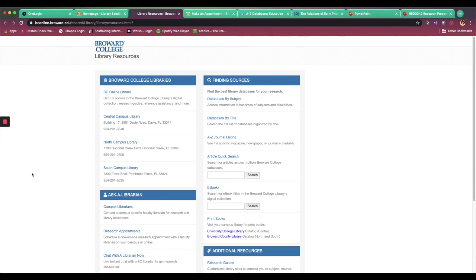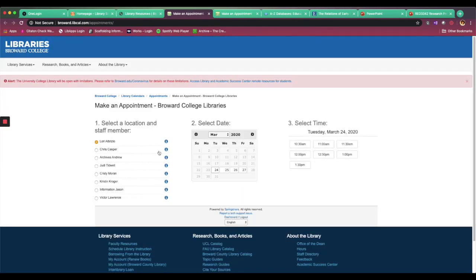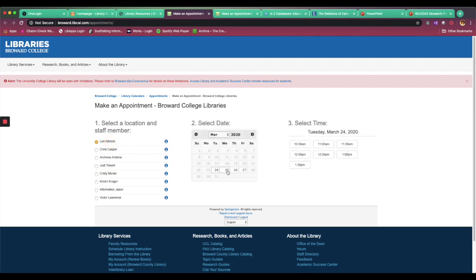To schedule a research appointment from D2L, you're going to go to the Library Resources page here. You're going to scroll down to the section that is titled Ask a Librarian. From there, you simply click on the link that says Research Appointments. This will open up a new window. Once you have the Research Appointments window open, you can select any available librarian to see their time as well as which day they are available. All you will need to do is select your preferred librarian, click on the date, and select a time.